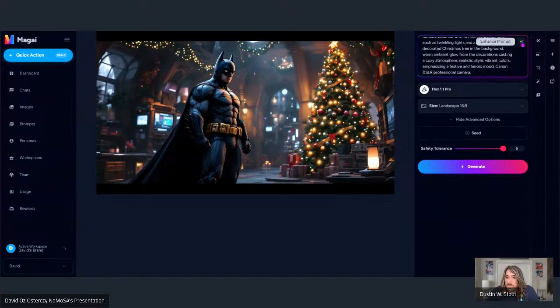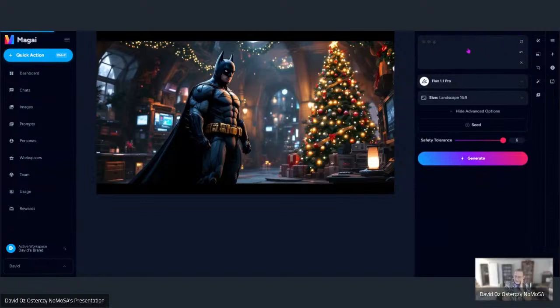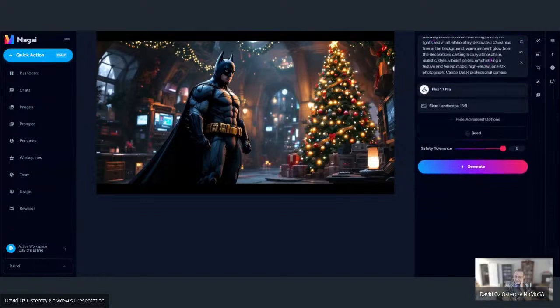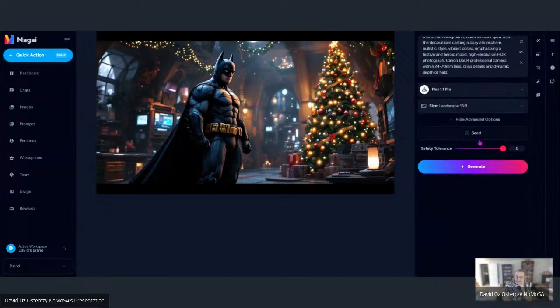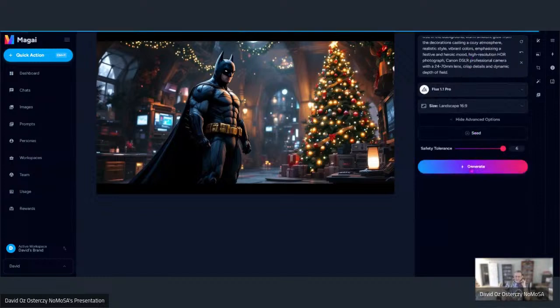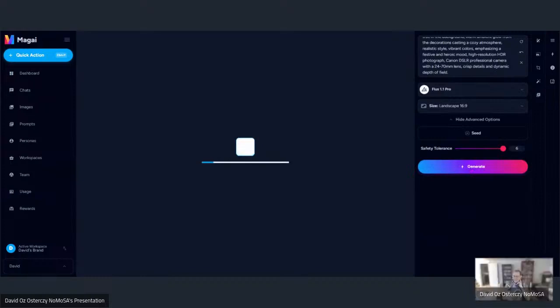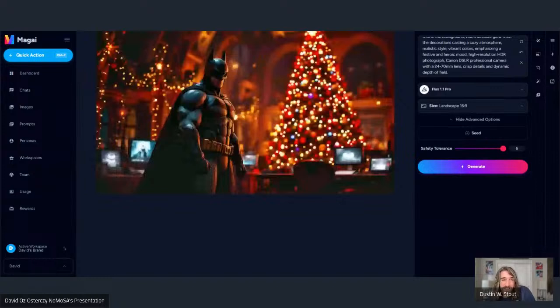Right. So let's redo the prompt and let's see what it comes up with. No, it just stayed with Canon DSLR professional camera. Okay. The last one was a 70mm lens. Oh, it did. When did it drop that in? You just had to scroll down.